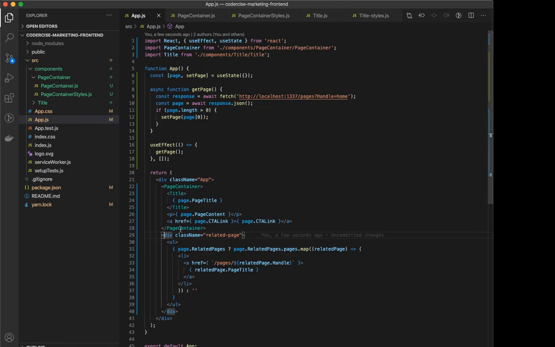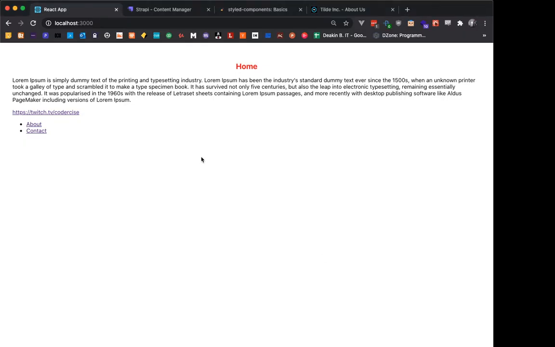Actually, changed my mind. I'm going to change this page container. We're just going to undo that, and we're going to remove that app class name, because this should really be containing the entire page. Okay, we've got some padding here now, which is nice.